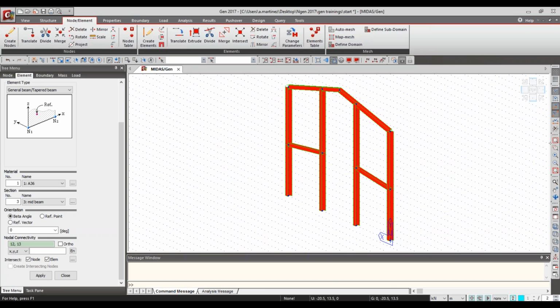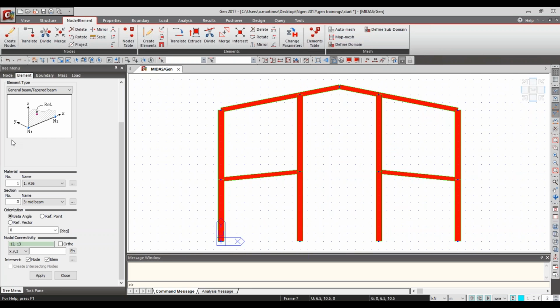So now I have my columns, my top beams, and my side beams. And what I want to lastly do is draw some bracings that crisscross either side of this. For that, the bracing itself, I'm going to use it as a different type of element. I'm going to change it to truss. The section will be brace.